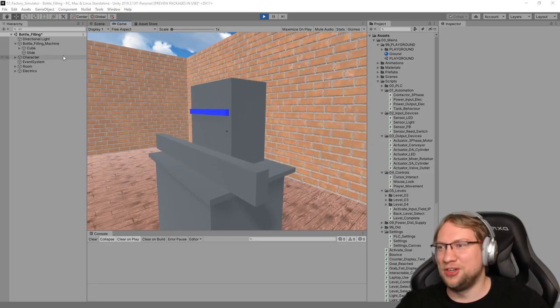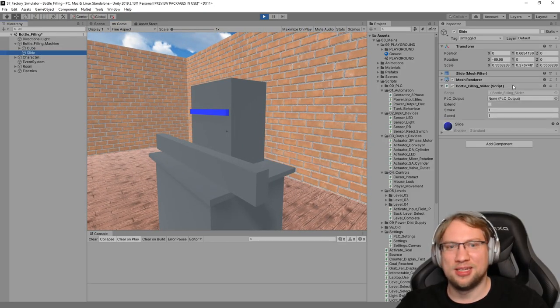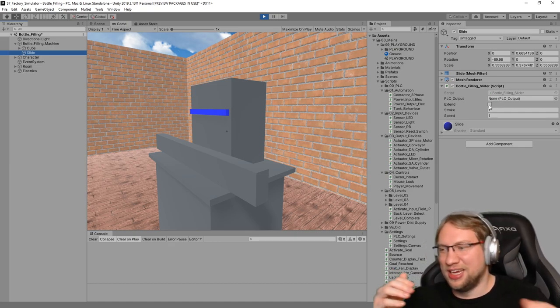So now we've got this. This is going to look very chunky probably right now. I've got the slide. It has the script. If I click on extend, it should move.